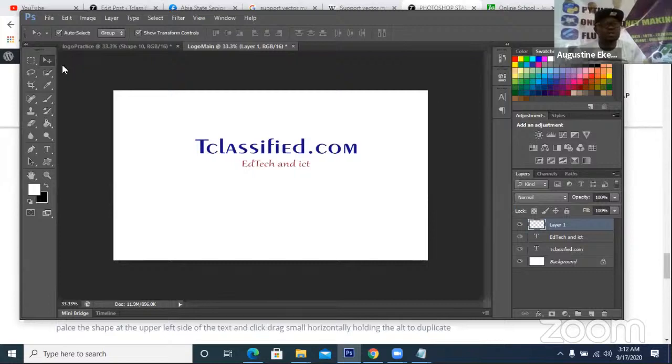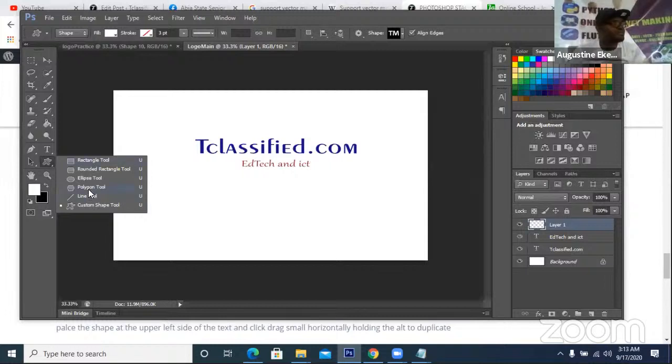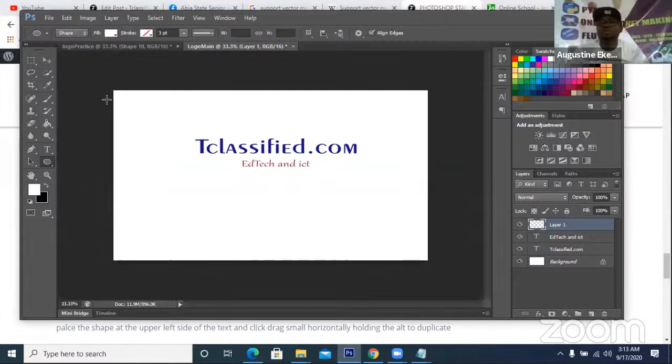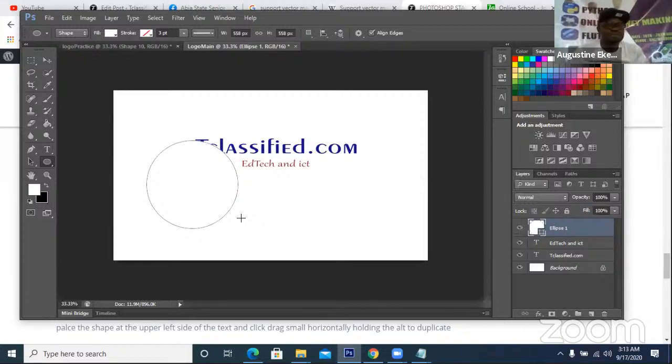So I'm going to go to the circle shape. That's what I want to bring in. So where is the circle shape? If you go to shapes and right click, you're going to see all the shapes, rectangle and the rest. But I want to use the ellipse tool because I want to draw the circle. And because I want to draw the circle, I'm going to hold down the shift key to have a perfect circle. If I don't hold down the shift key, I'm going to have a circle that is not perfect. So once I do that, I have this circle.